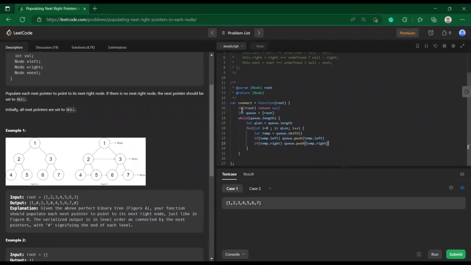Now let's modify it to adopt this change. Here we want to point the last element to the null node. We don't have to do this explicitly because by default, this next will be pointing to null only. We just have to focus on the intermediate nodes, which have to be pointed to the next element. So here we have to point all the nodes to the next node on the same level, except the last node of each level. So we are going to write a condition here.